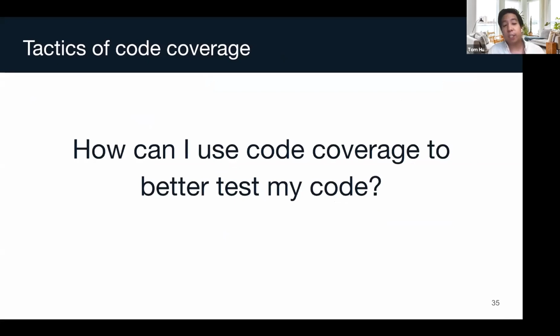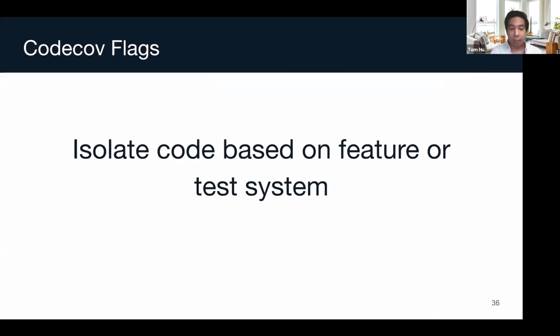So if code coverage is this tool, how can I use it to better test my code? So we talked already about how hitting blindly for 100% coverage isn't always a good idea. And the reality of code is that not all of it is created equal. For example, I'm probably more concerned that my billing code is well tested as opposed to a small UI feature. And for the most part, this holds true across organizations. This is also exactly why we introduced flags a few years ago as a simple way to group coverage reports based on tests. So what does that mean?